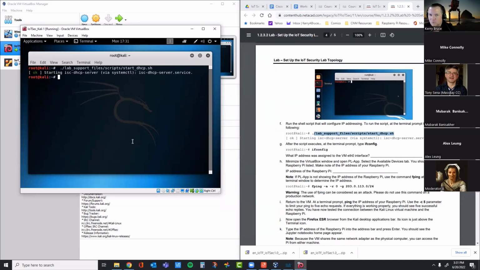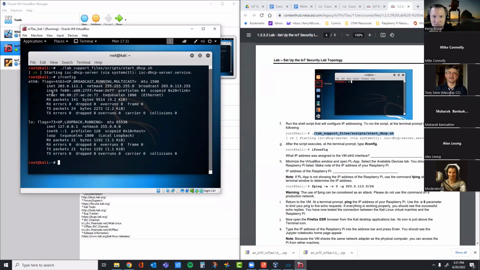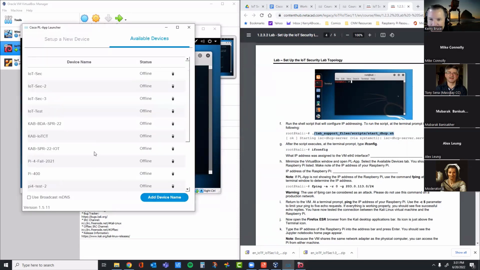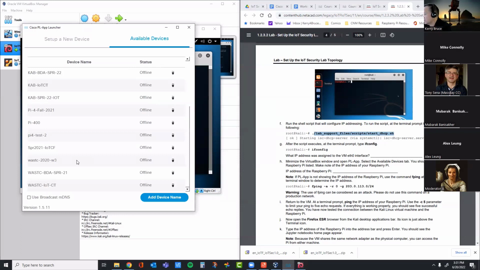All right. So once that's running, if I do ifconfig, we can see that I've got a 203 network now. Okay. So that's what we were hoping for, a 203.0 network. But also what I'm hoping for is on my PL-App, I'm going to restart the PL-App, to see if it will pick up a new IP address from the DHCP server that's running. So I've just unplugged it. I'll count to 20, right? Do a little dance.